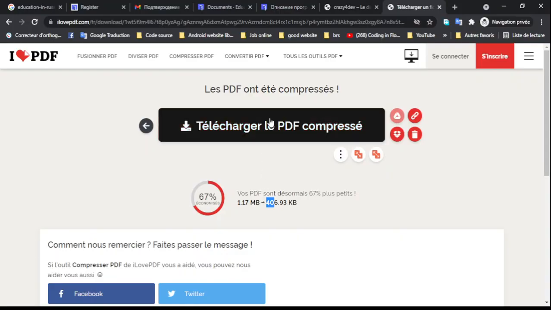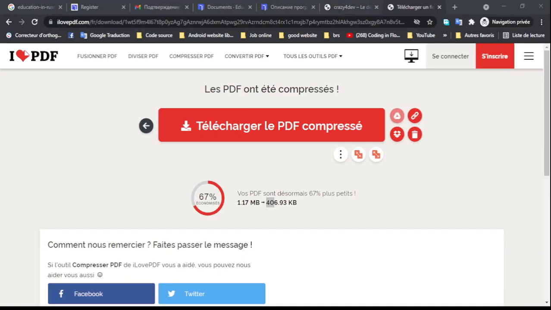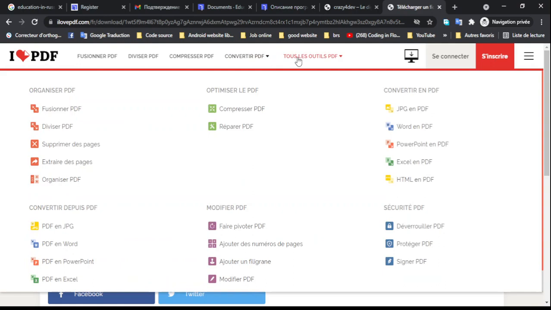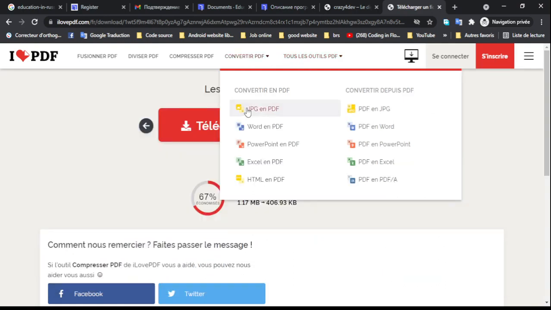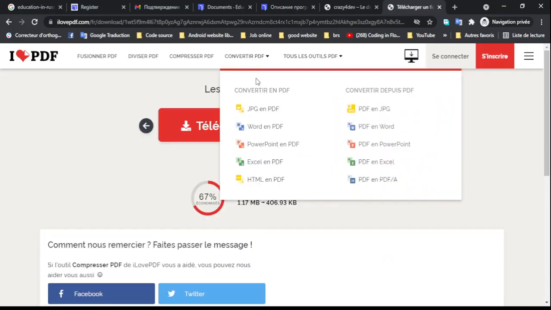If you also want to convert your PDF into an image file, or convert your image file into a PDF file, you can also use these tools. There are many tools that you can use, but this one is just an example. So let's continue our registration process.